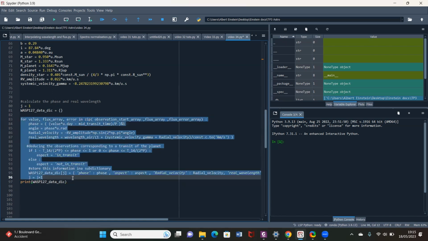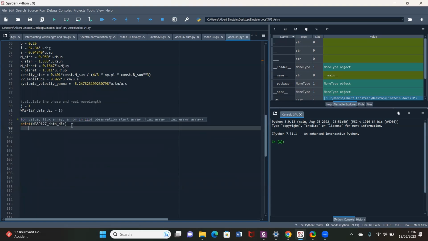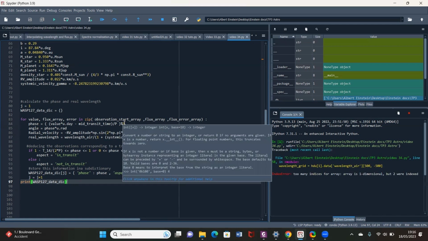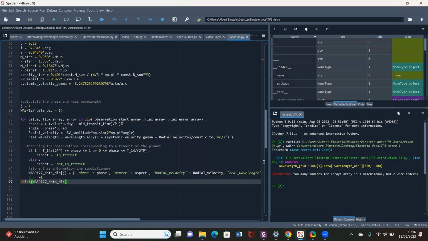All right. We have this set. We are going to see what it looks like. Let's run this. And okay, we have an error code. Too many indices for array. Array is one-dimensional, but 2 were indexed.